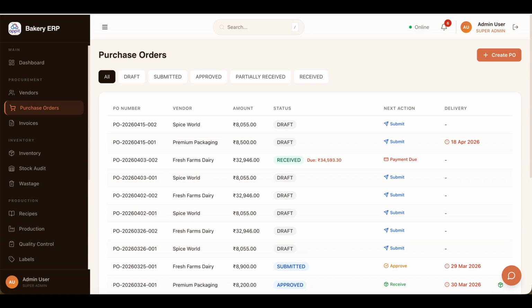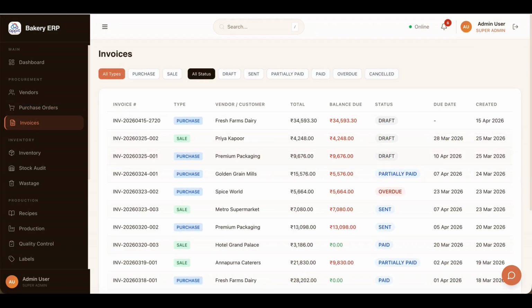The purchase orders screen provides a complete view of all your orders, including their status and next actions. You can track drafts, submitted orders, and received items, making it simple to manage your inventory effectively. With just a click, you can create new purchase orders to replenish your stock.